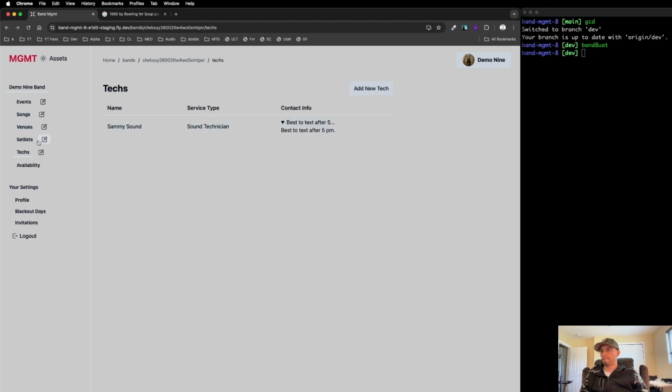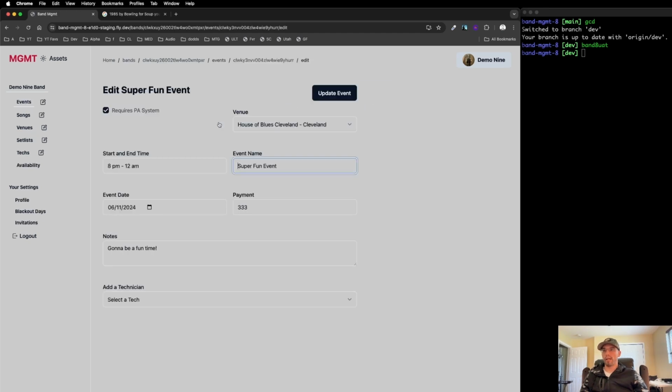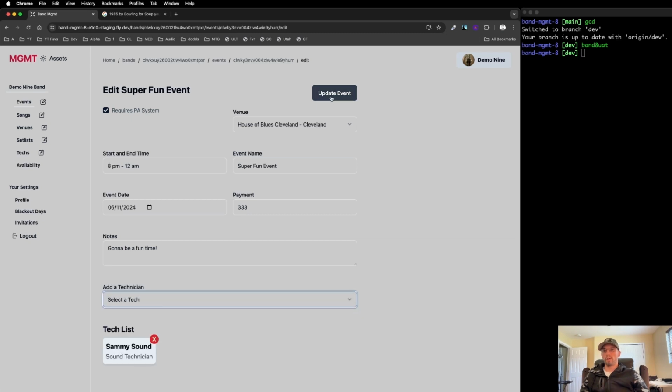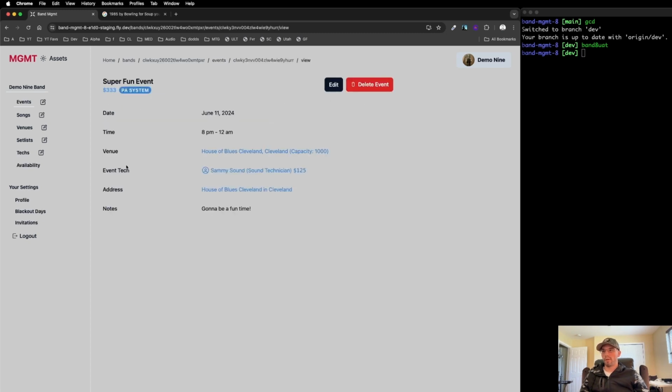If we go back to the event, here's a little shortcut for editing. So we can see here that we've created a technician. We can add a technician. If we update the event and go to the event detail page, now we can see that the event tech is listed here. The address is here and the venue.